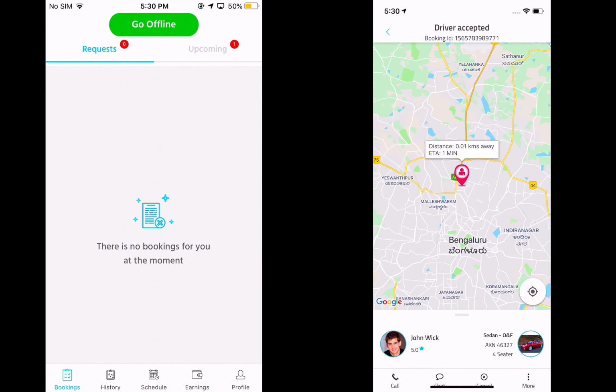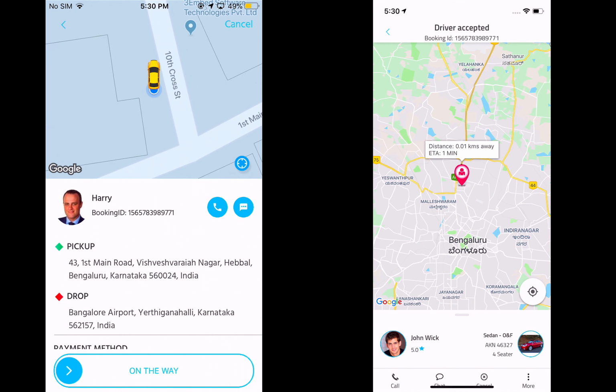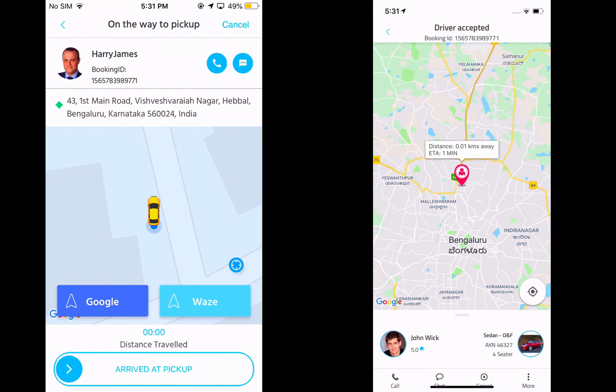So on the provider side, I can go in and I can update the status of the booking. So once I'm on the way, I can inform the customer that I'm on the way. So the status is updated on the customer's app. You get these real-time notifications that keep the customer updated.